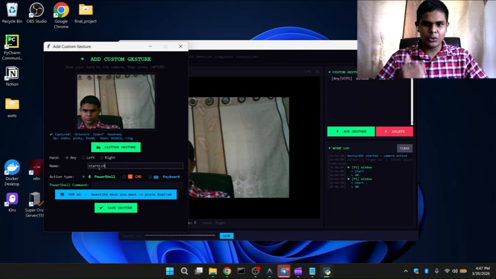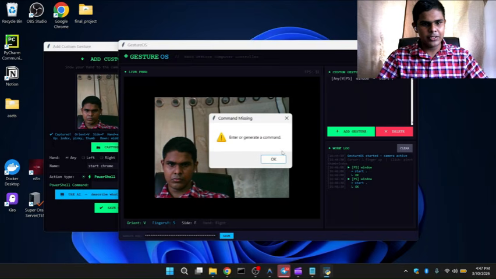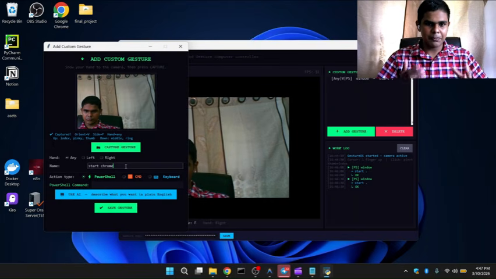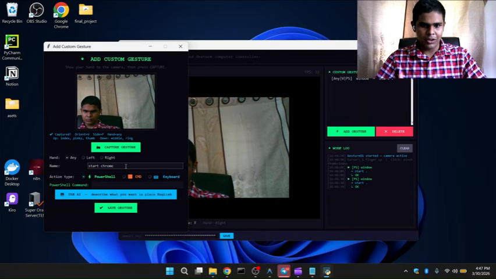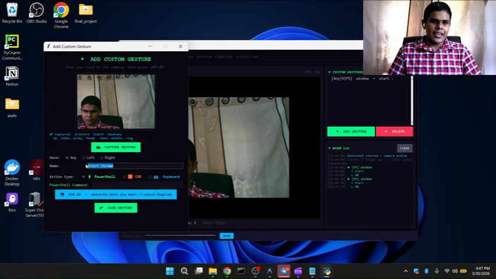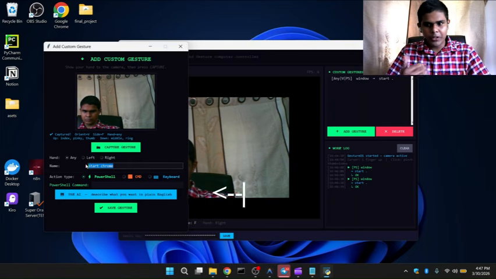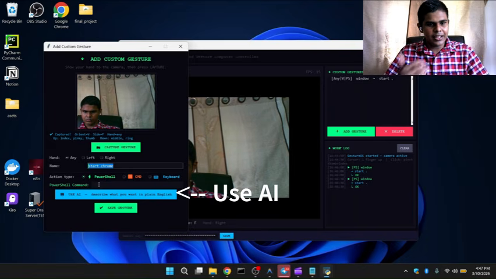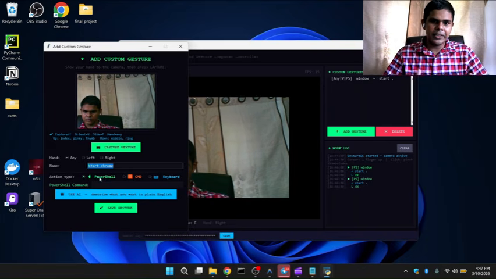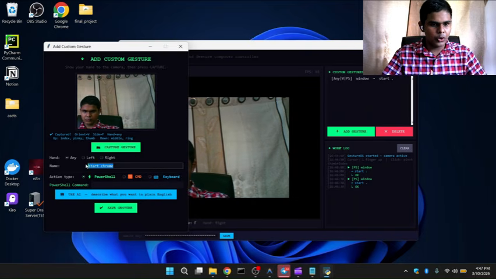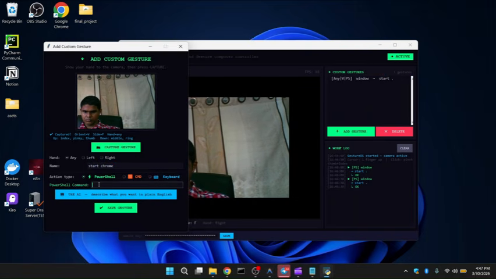The UI lets you specify if the gesture applies to the left, right or any hand. It also lets you configure actions as a PowerShell command, a CMD command or a keyboard shortcut. And let's say you are not a very technical person and you don't know the commands or the keyboard shortcuts to execute. You can use AI to suggest the correct command from a plain English description of what you want to do.